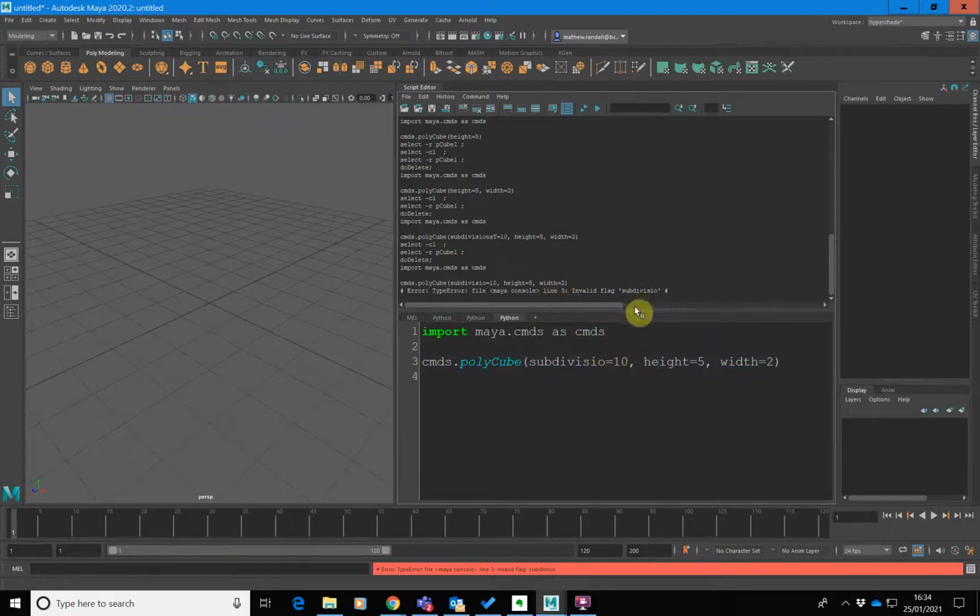What I do find is, it is worth understanding the errors as well. So notice it's saying, hey, you've got an error on line 3. Great, we know there's an error on that line. Thank you. And it also says invalid flag. So it's saying you've passed an invalid parameter. It's saying polyCube does not understand subdivision. Okay, so have a look at that. When you're working with this editor, it is worth understanding the error codes that it gives back.